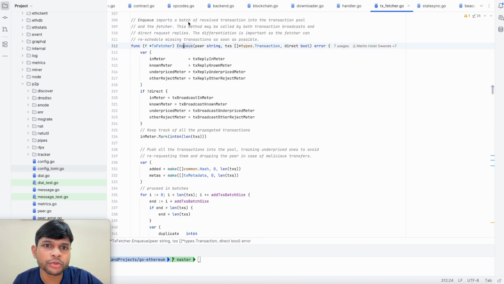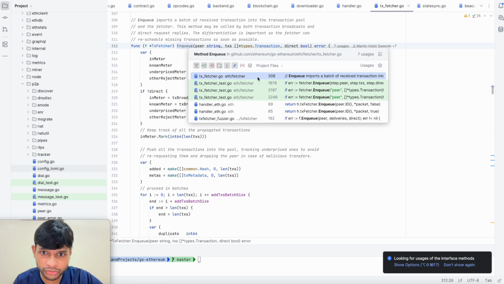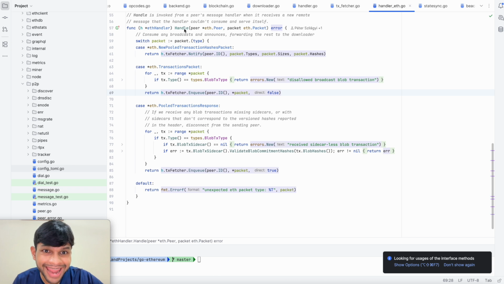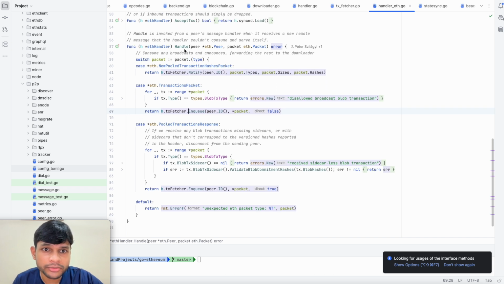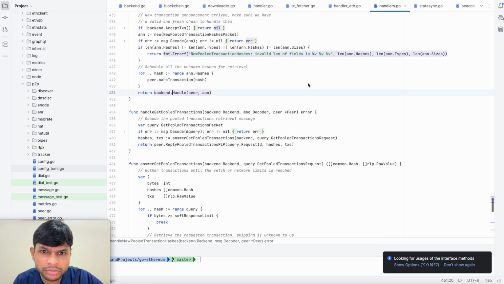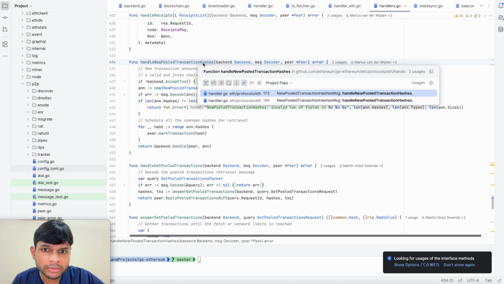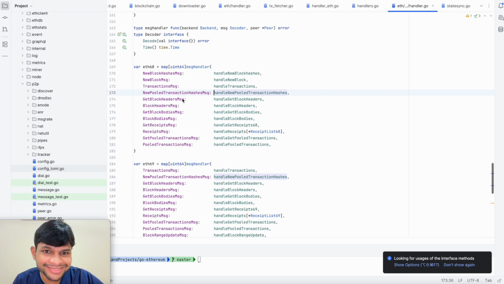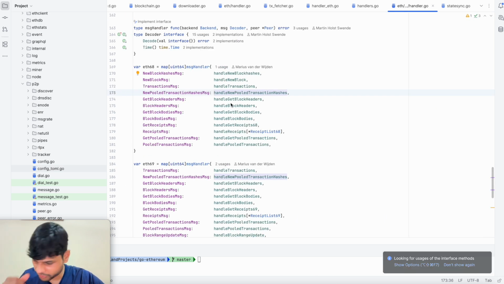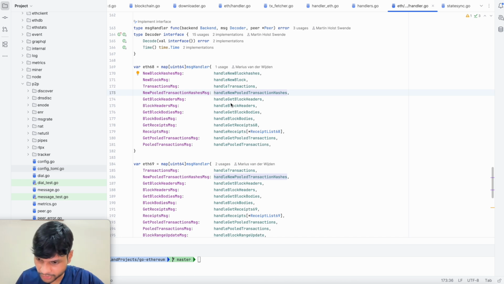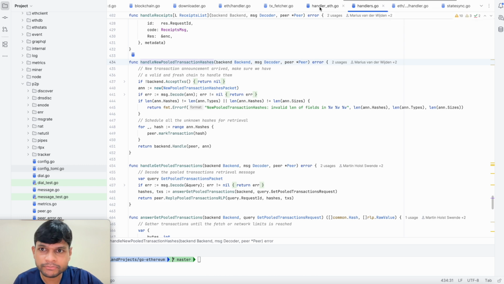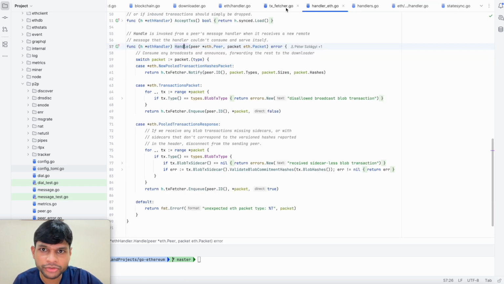What else? NQ. So NQ imports a batch of received transactions into the transaction pool and the fetcher. So who calls the NQ? NQ is called at handle. Handle is in ETH. Okay, so essentially I think you are listening to whatever new transactions your peers are sending. You're listening, then you're actually handling it. Okay, so that's where this handle function comes into the picture.